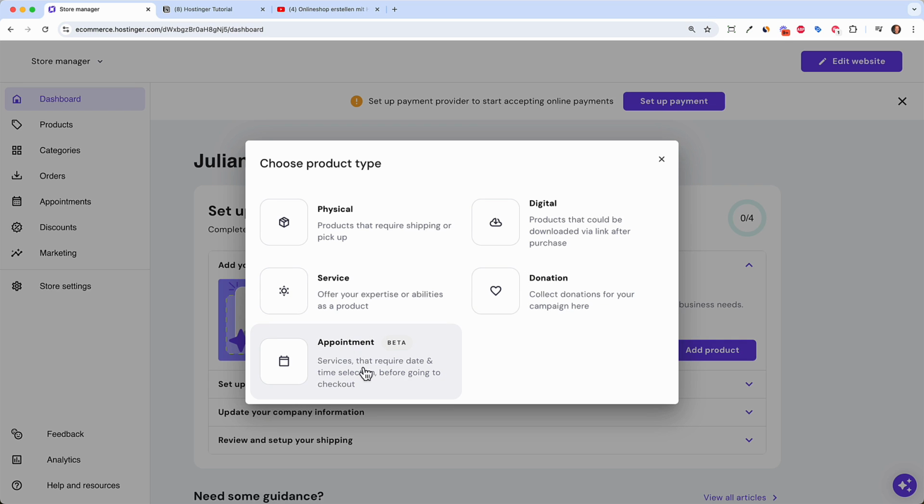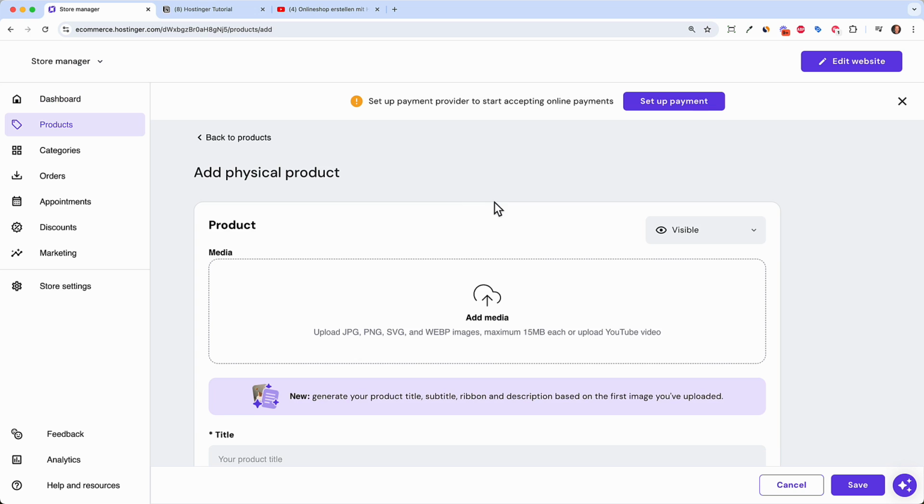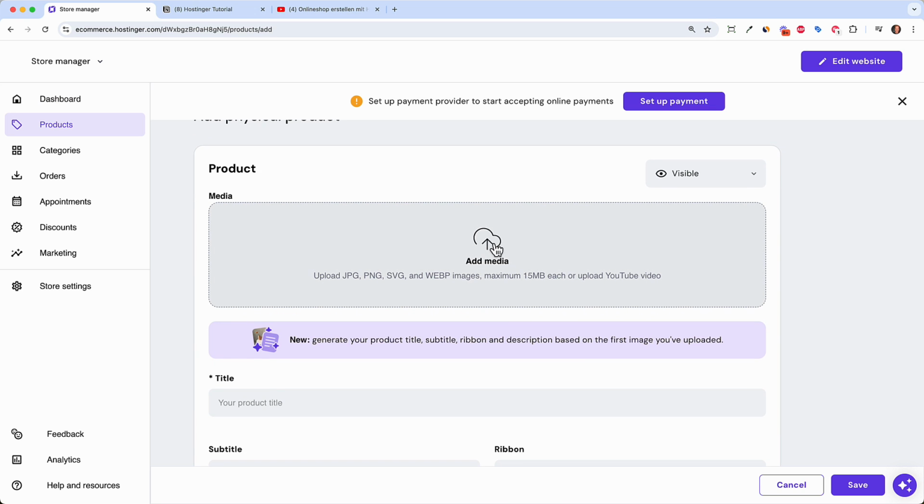And there's also appointments, which is a little bit more specific than services because people are able to select a date and time. So they really have an appointment with you and already book their slot ahead of time. But let's start simple with a physical product. Just choose this one. And now we can add some images.